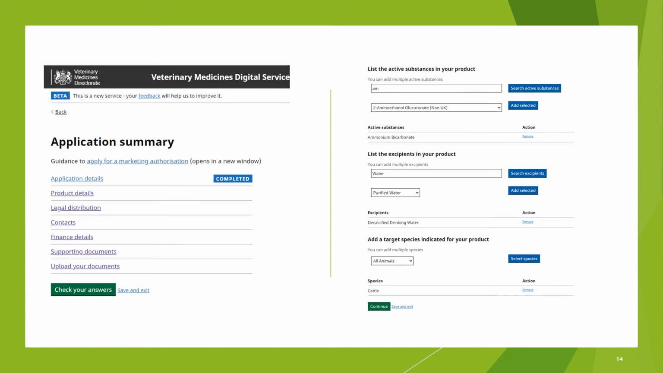Every time you complete a section of the application form, it will take you to an application summary. So here, I've now completed the application details and it tells me it's completed. Now I'll click on product details and start to fill in that information. The first piece of information the form asks me for is about the substances that are included in the application and the species. From here, I can select from a drop-down list.